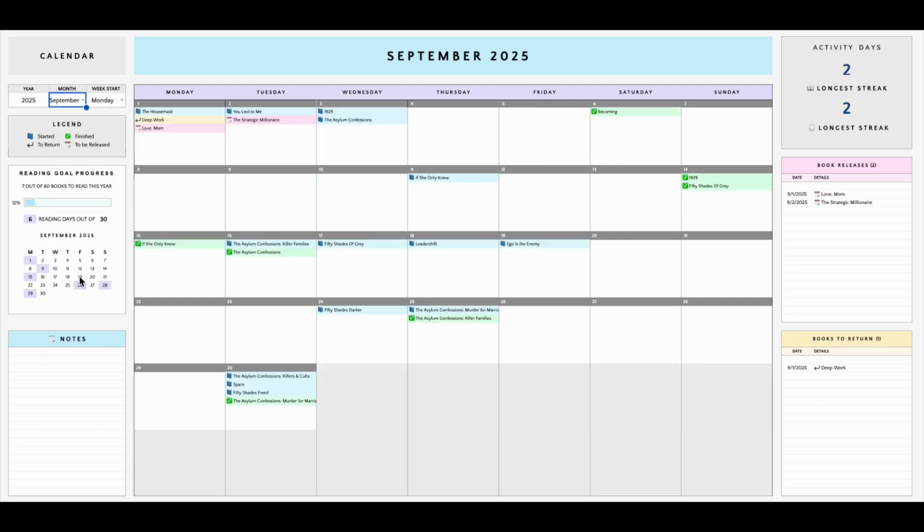The calendar refreshes instantly to match your selection, and each day shows what happened on that date, including books you started, books you finished, books that need to be returned, and titles that are scheduled to be released. Colors and icons make it easy to understand the activity at a glance. You can always refer to the legend to see what each indicator means.